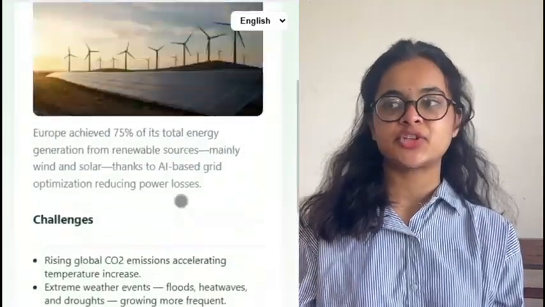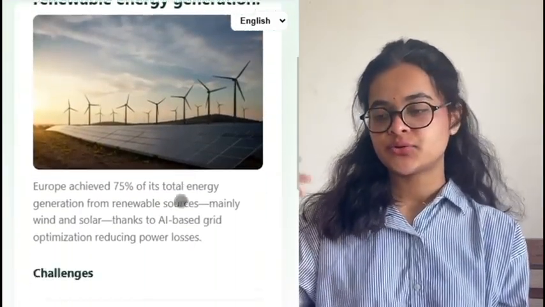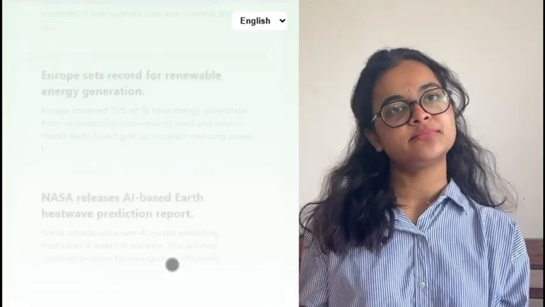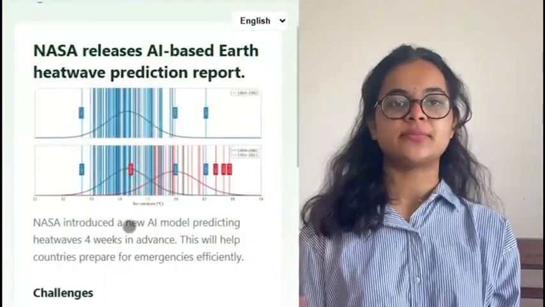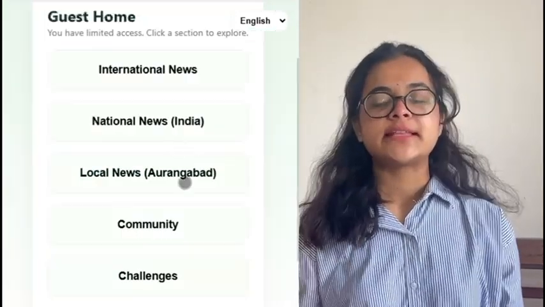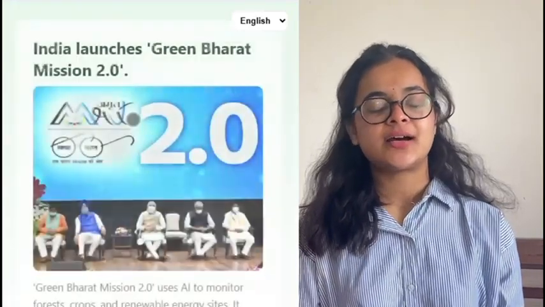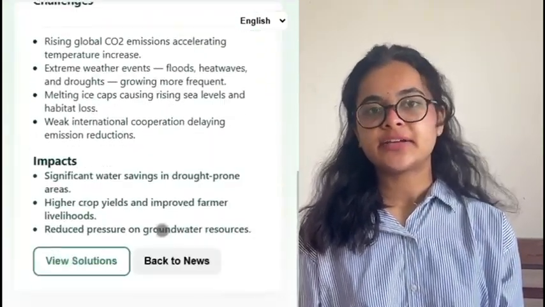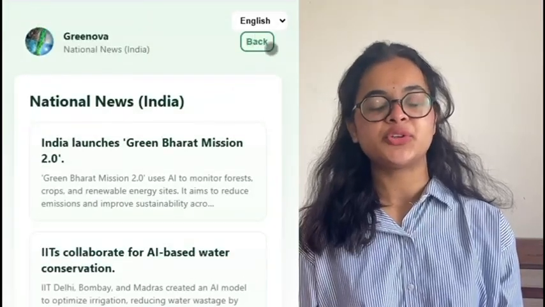And this is the next news sample. This is also similar to the first one. Then this is the third one, similar to the previous one. Then this is the national news. Its interface is again similar to the international news, as it is clean, visual and user friendly.